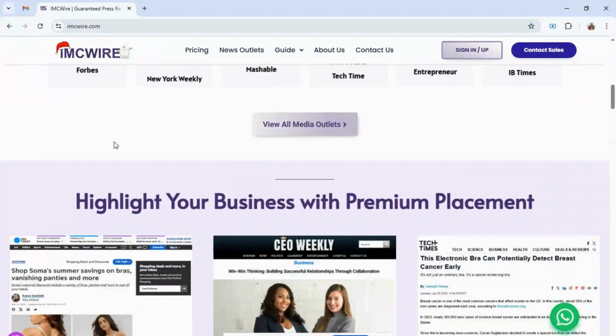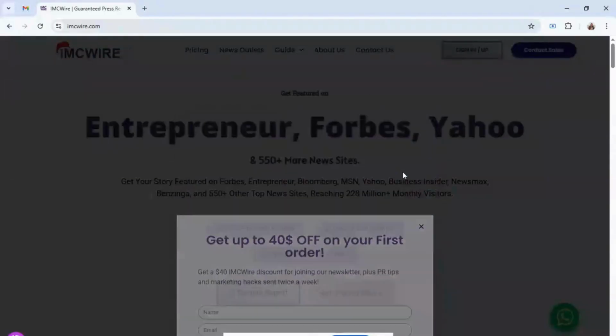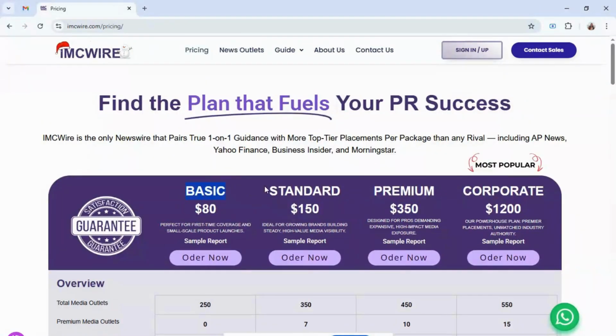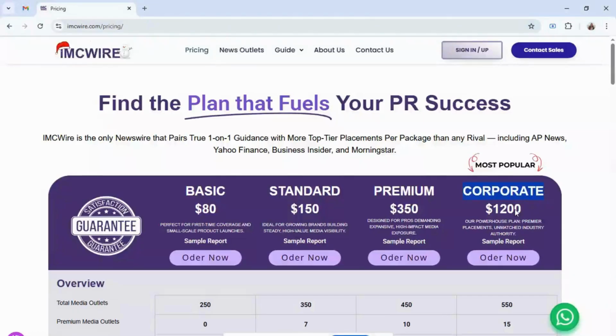After landing on the IMCWire website, we head over to the top header menu and click on the very first option labeled Pricing Page. Here, you'll notice 4 available pricing plans: the Basic Plan, Standard Plan, Premium Plan, and finally, the Corporate Plan. In this tutorial, we'll be purchasing the Corporate Plan.